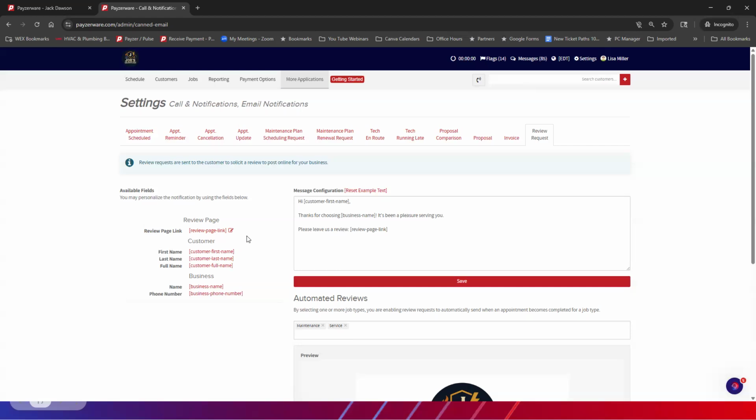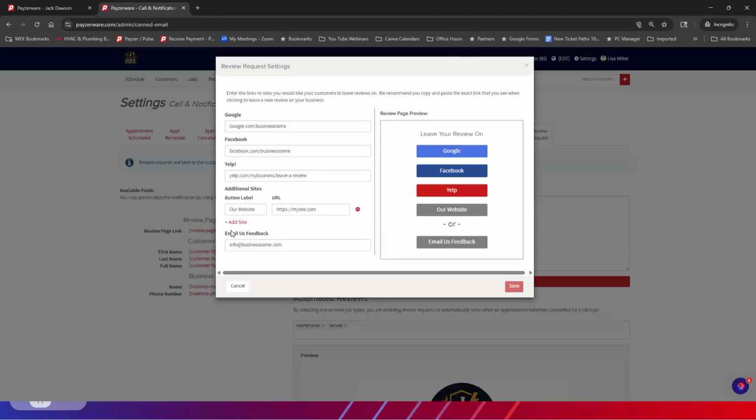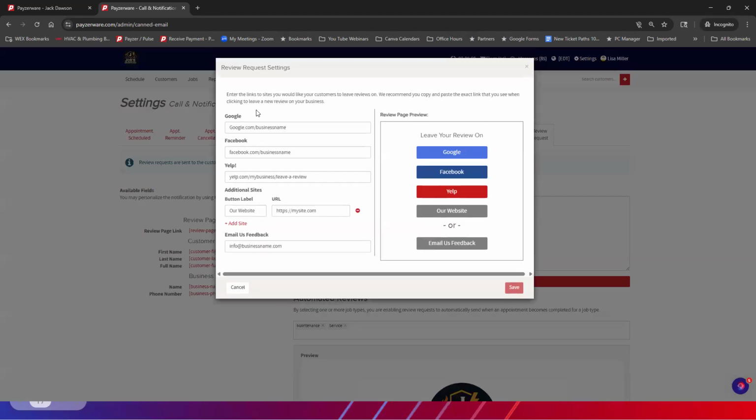The way to set up the review link is to come in and click this pencil beside review link. You can go in and put your URL for your Google, Facebook, Yelp. If you have it and you want it to go to your website, you can put that in here. You can add additional sites and you can email the feedback here as well. So you can set this up to go to as many of these as you would like or just one.